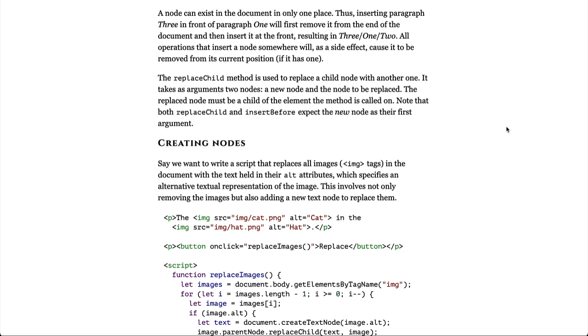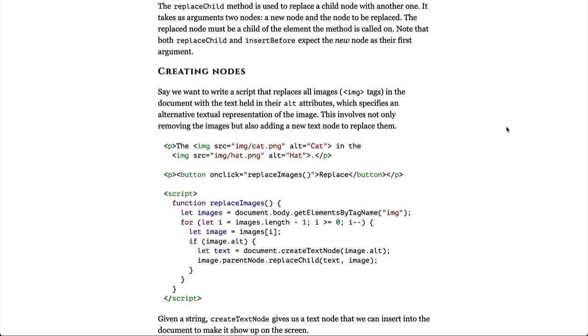All operations that insert a node somewhere will, as a side effect, cause it to be removed from its current position if it has one. The replaceChild method is used to replace a child node with another one. It takes as arguments two nodes, a new node and the node to be replaced. The replaced node must be a child of the element the method is called on. Note that both replaceChild and insertBefore expect the new node as their first argument.